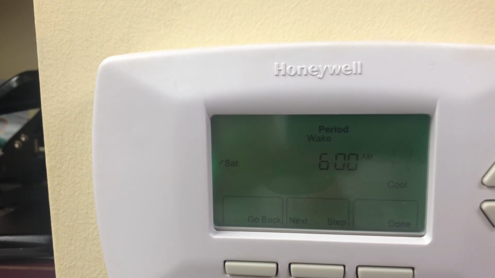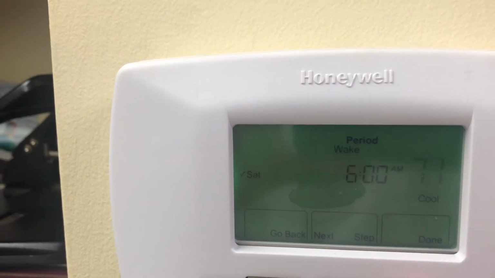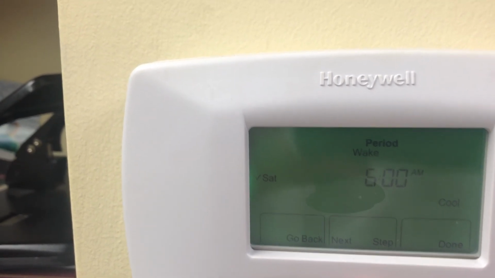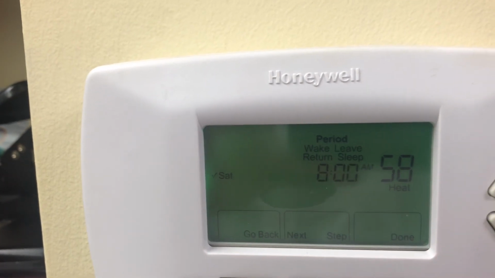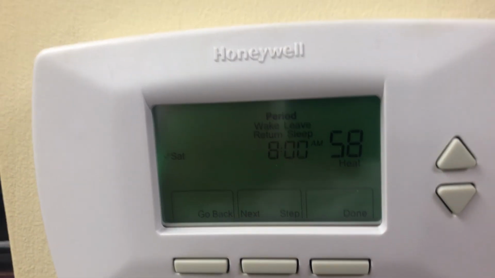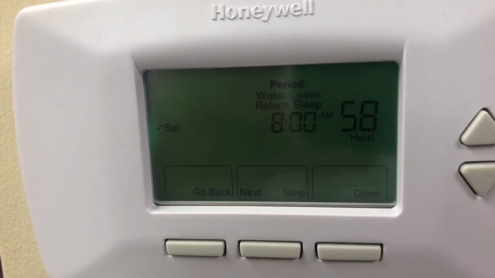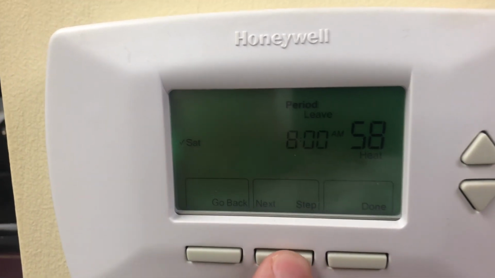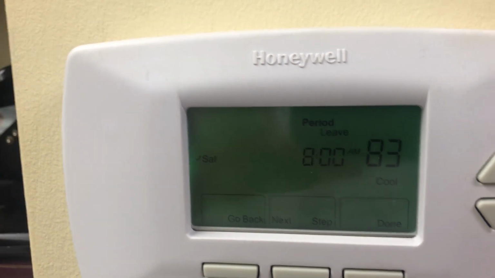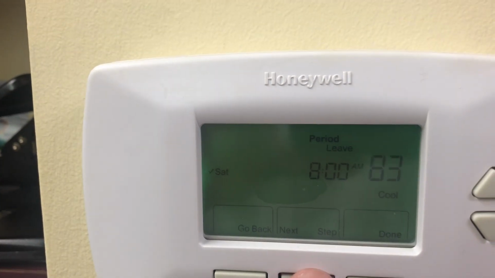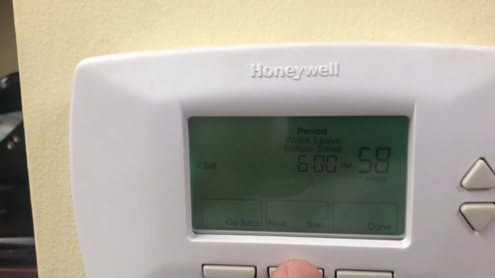Now at 6 a.m. it's going to be that temperature. So I go to the next step. Now 8 o'clock is the next temperature. I want it to default to the away. That's when it's going to be 58 and 83. All right. Then next step is going to go to the other time zones.